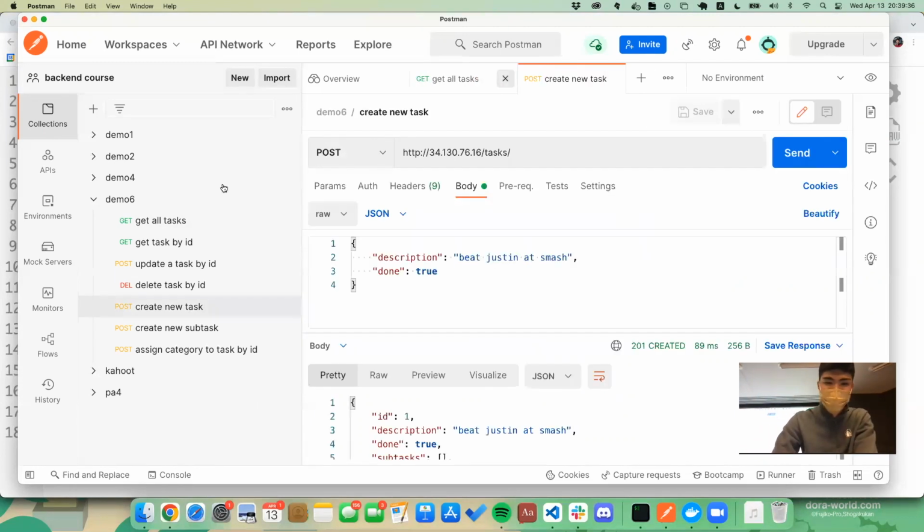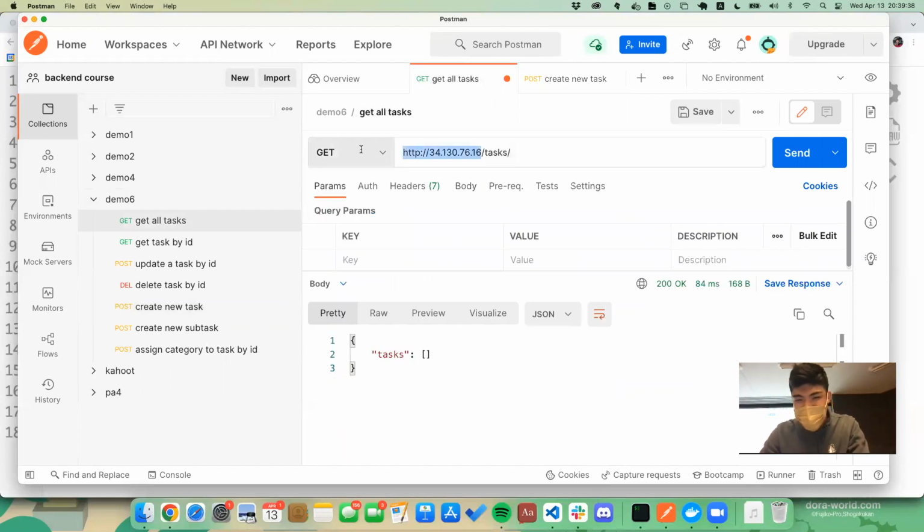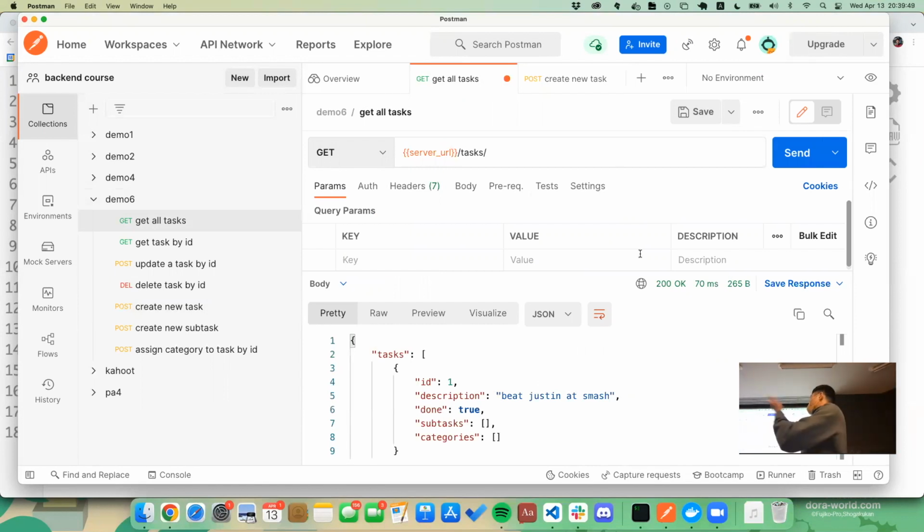And now, this is really cool. Instead of this, we can do double nested curly braces, type in the name of our environment variable, so server underscore URL, and boom. Now we don't have to type in that number every single time. So this is a cool little trick that you're going to be using for PA6, since our server URLs are going to be a bunch of numbers. If you'd like, you can purchase a domain, but we're not going to be doing that because that costs money.